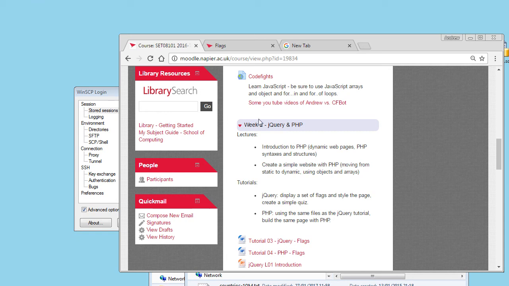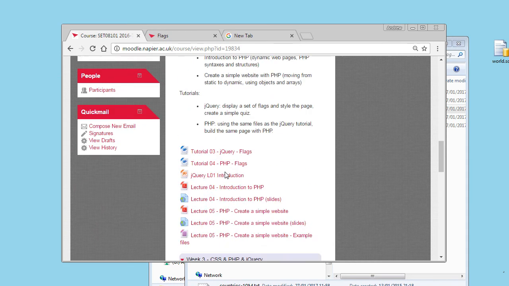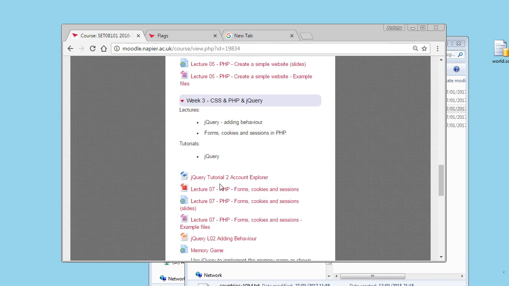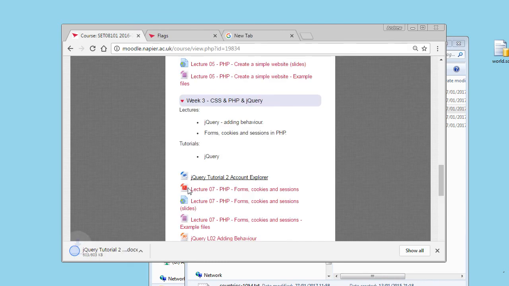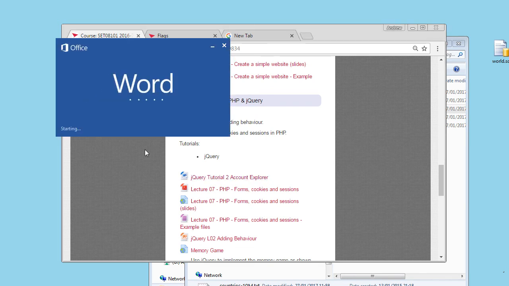Okay, so here's a walkthrough for the tutorial on not flags, we've done that, for the Account Explorer, current Account Explorer. So it's a Word document. We'll just open it up and start following the instructions. The Word document is opening up now.